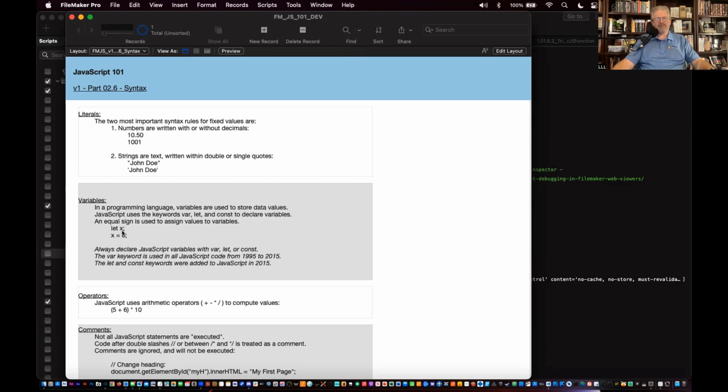But here's an example of something that you really can't, well, you kind of can do this in FileMaker. Let's see if we could do this synonymously in FileMaker. Let x semicolon, and then x equals 6 semicolon. That would be the equivalent of, in FileMaker, a set variable step with a name of $x, but the value blank. Then the next script step, set variable $x equal to 6.